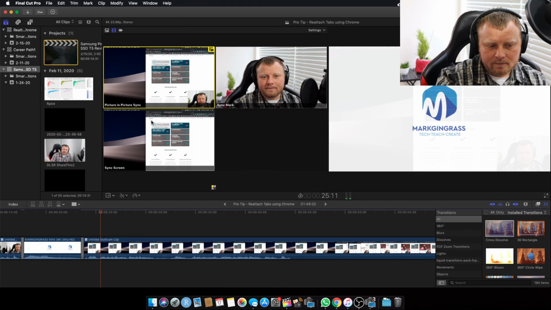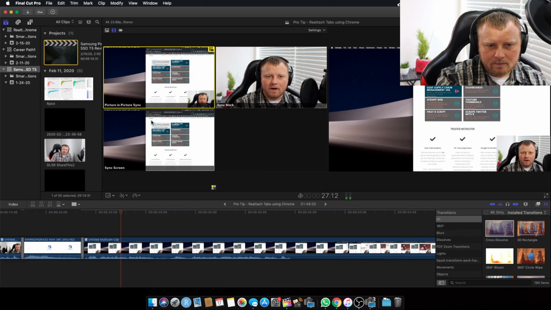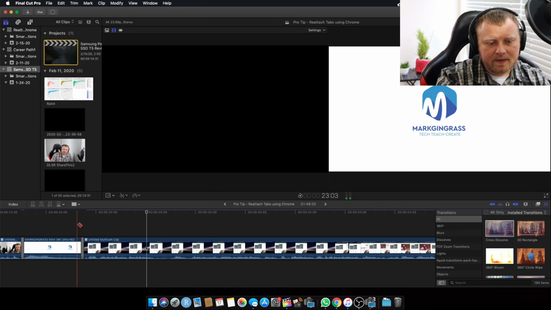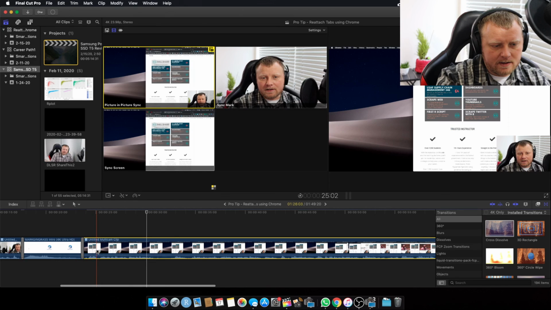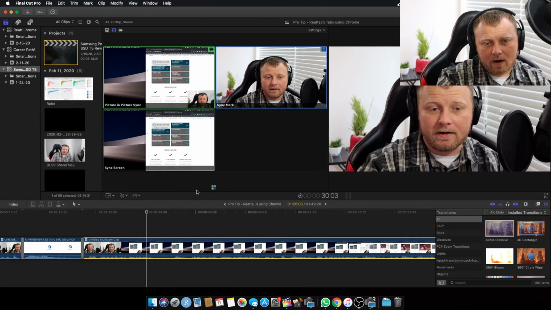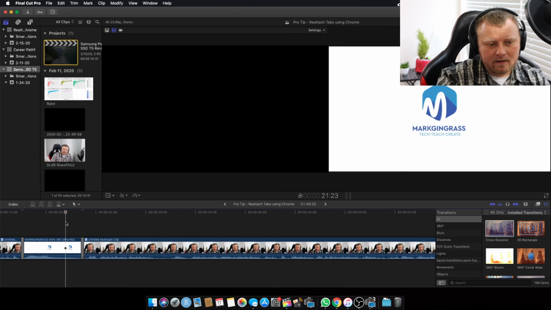Okay, so you have a bunch of tabs and you want to move one of the tabs to a... As you can see, it's already a screen right here, a picture-in-picture screen. So I actually don't want that. So let's do, I'm going to right click here. I'm going to go back to active video angle and I want to do sync mark. I want me to still be there like that. Then in just a moment, I will switch it.